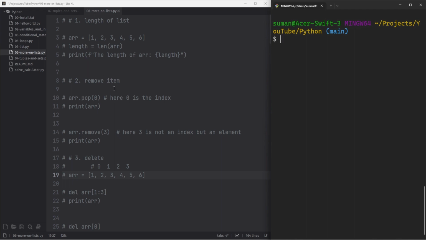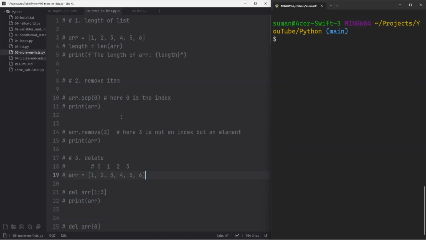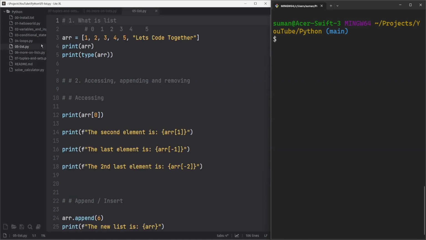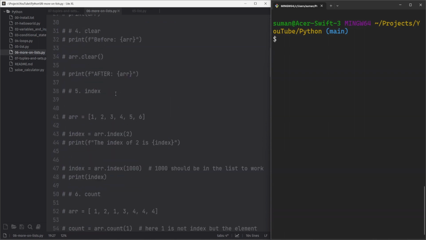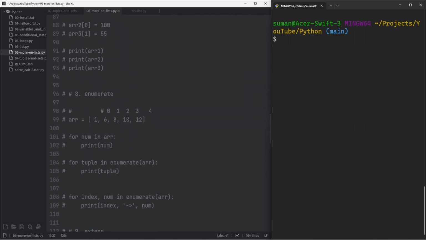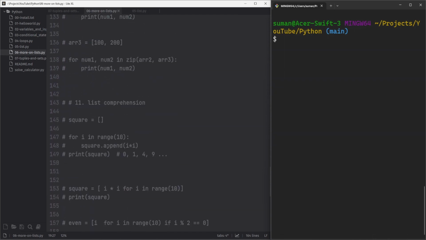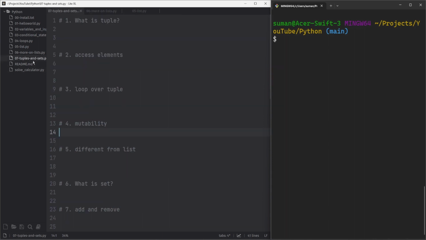So in the previous video we learned about modern list. The list was divided into two parts since it's a very large topic and there are so many things to understand. So I divided list into two parts, 5 and 6. In the previous class we learned about how we can use copy, enumerate, extend, zip, and we also learned about list comprehension. Today we'll be learning about two more collections in Python, tuples and sets.